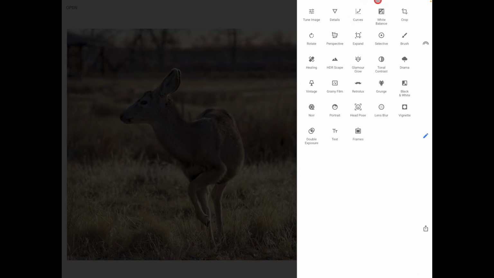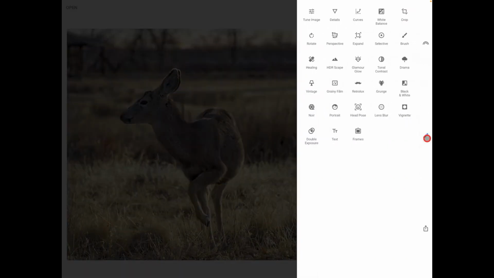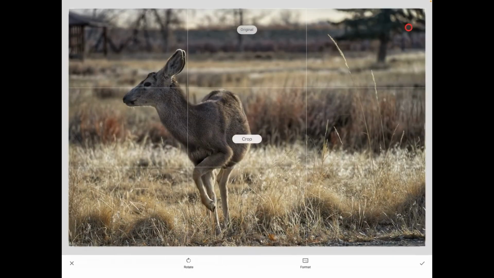Now we'll go into more detail on each one of these in later videos. But again, this is just for beginners who just want to open up Snapseed, start learning the basics, and kind of get out. And once you're here and you're like, oh, I'm done editing, let's say we just want to do a crop real quick.